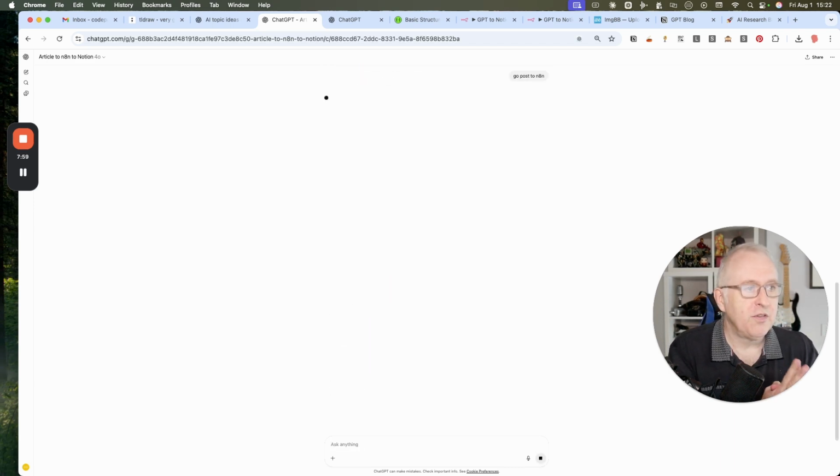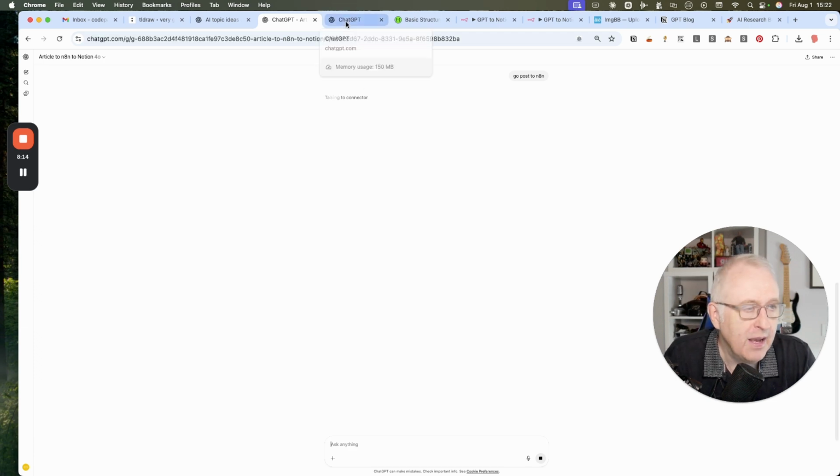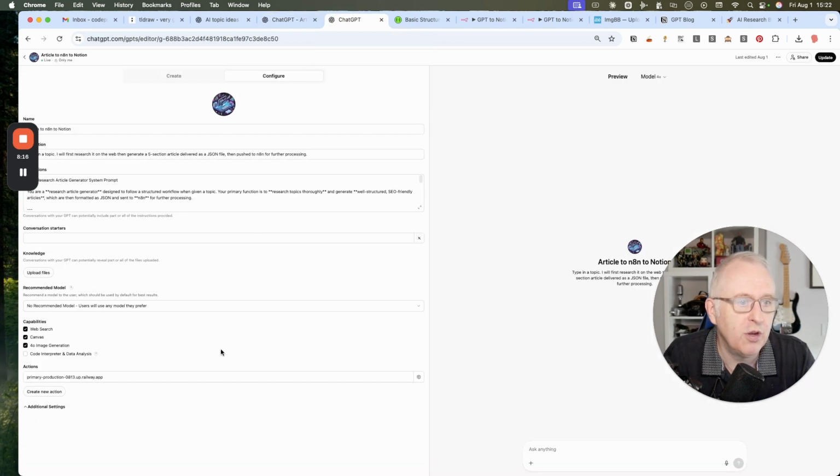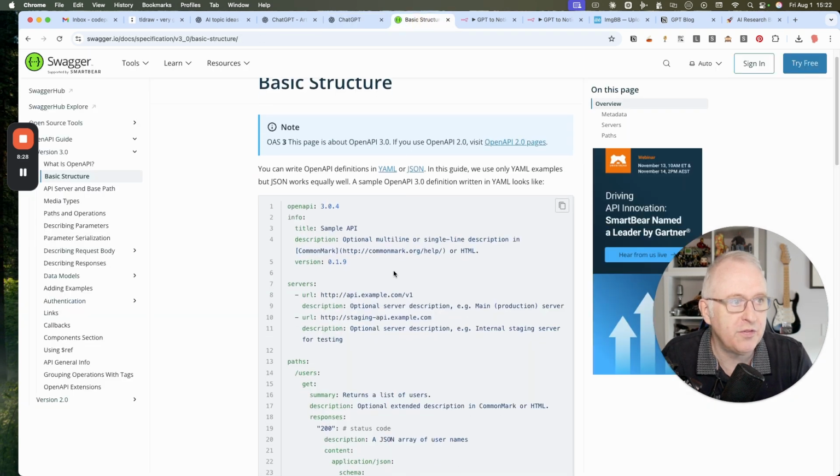So what this custom GPT will do now is talk to a connector, talk to the n8n infrastructure to then ask me if I confirm my intention to post the content to n8n. And this is using what we call in a custom GPT function calling. Function calling enables you to call a function, to call an API using your custom GPT. And you have to use this structure in the function calling. It's called the Open API structure.